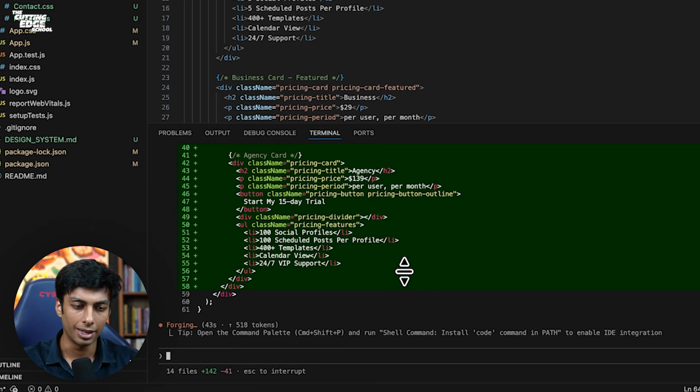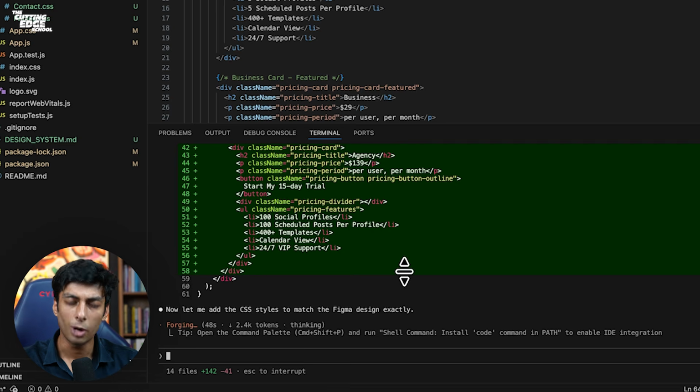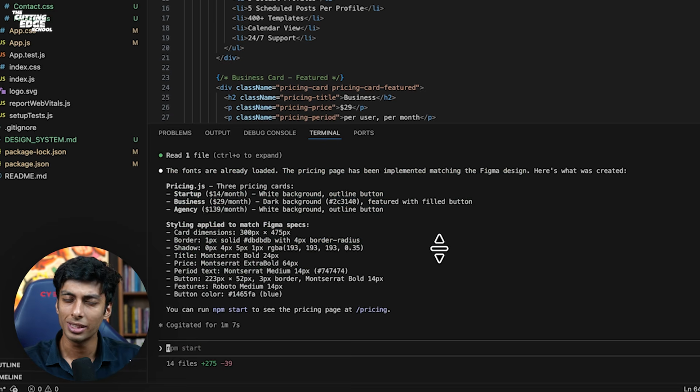I'll click on yes, and now I have my file ready. And it says now it's adding CSS styles to match my design. You can see that the development is now completed. Let us verify this together.